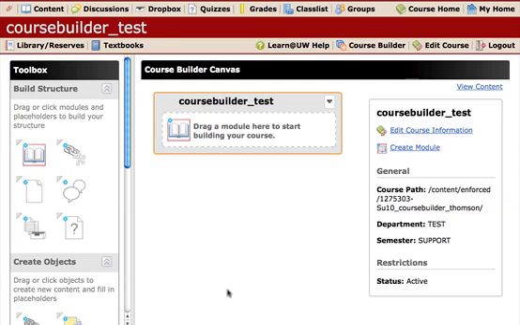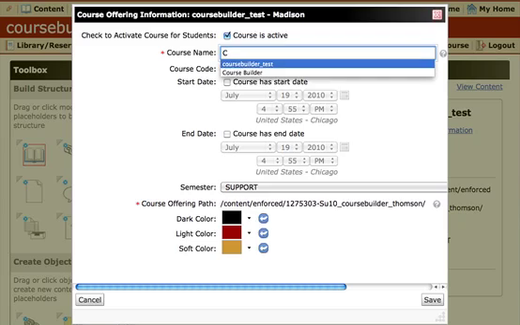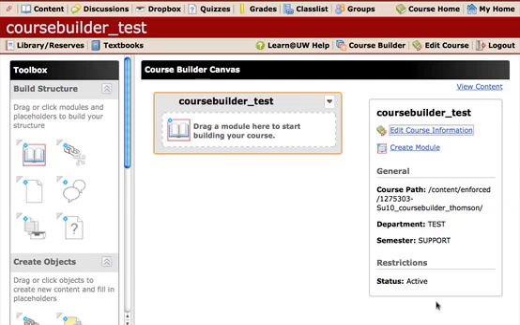The first thing I'm going to do is to edit my course information here on the far right. I don't really like this Course Builder test name, so I'm just going to give it a little bit nicer name. We'll call it Course Builder. And you'll notice here you also have that checkbox where you can check to make that course active so that students can see it right away. Remember, that's something that you have to do at the beginning of every semester. It's already done here. And so it flashes a little bit, then it's saved, and I can see right here in the top that this Course Builder name has already taken effect.